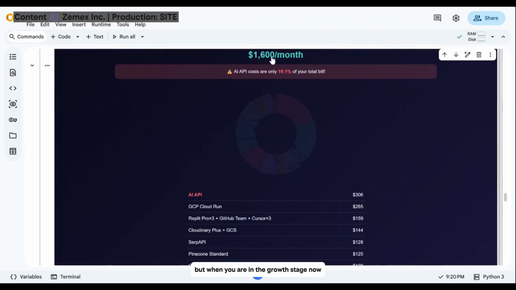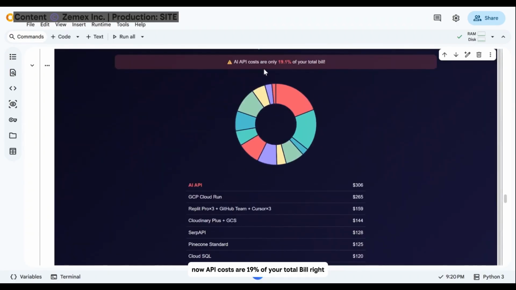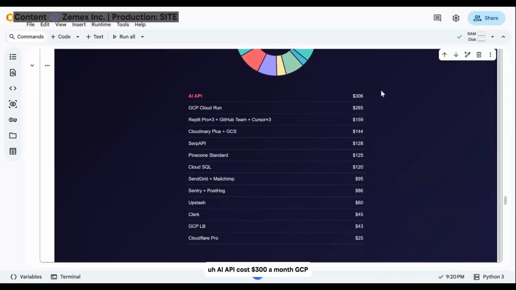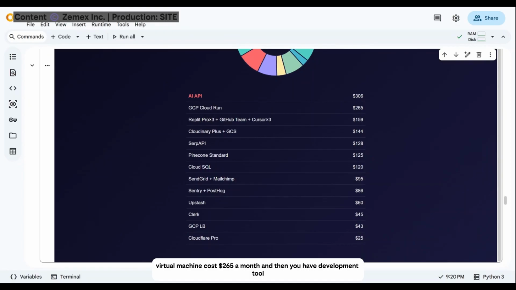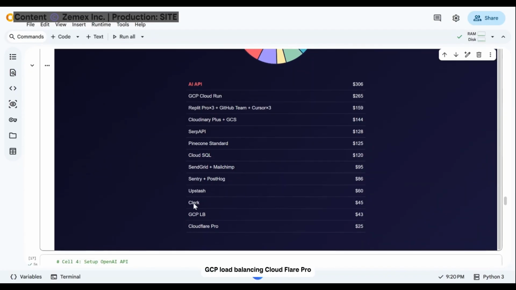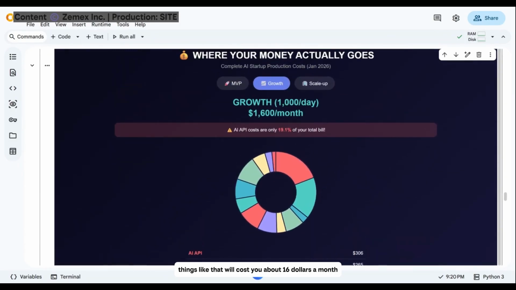But when you are in the growth stage, now you're bringing more services. Now API costs are 19% of your total bill, right? AI API costs $300 a month. GCP virtual machine costs $265 a month. And then you have development tools, media storage, SERP API, Pinecone, Cloud SQL, SendGrid, Sentry, Upstash, Clerk, GCP load balancing, Cloudflare Pro, things like that. Will cost you about $1,600 a month.